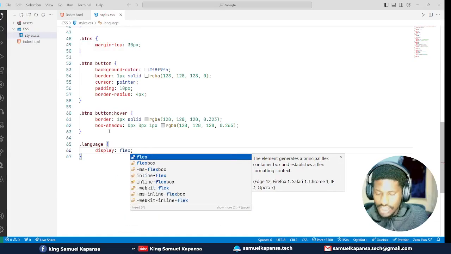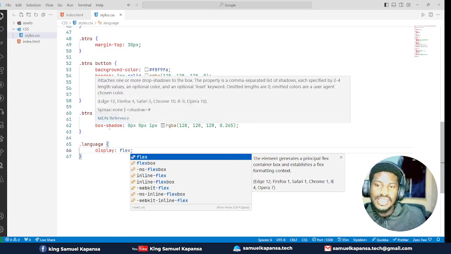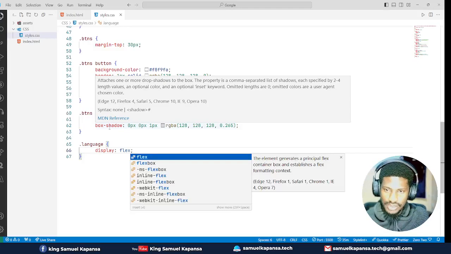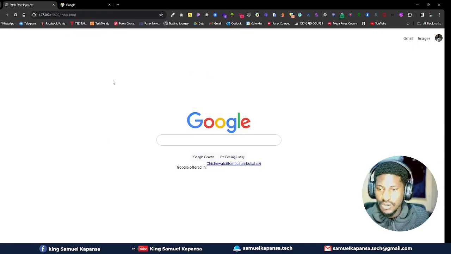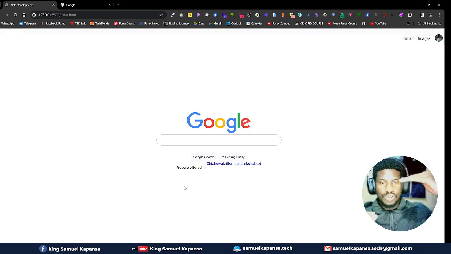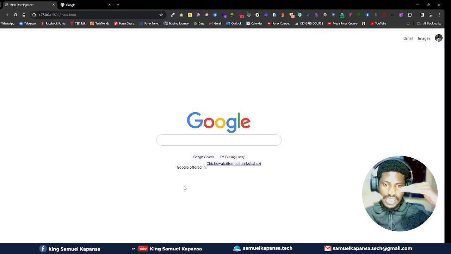Okay, so when you change the display to flex, it converts the HTML elements from block elements to inline elements. Now when we go on our website, you're able to see that they are now in the same line, right? But one is on top here, the other one is here. So we need to put them in the same line like that.